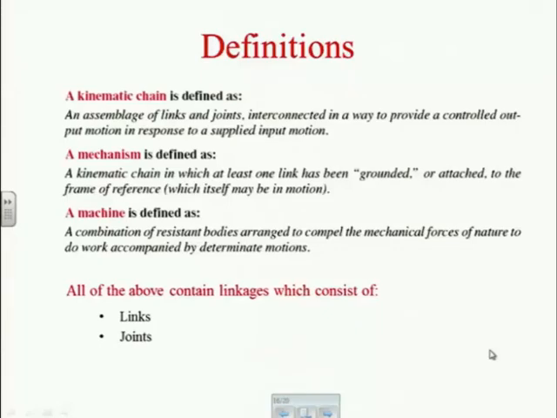So a kinematic chain is free to be moved about the room. A mechanism has been screwed down to something. It's the same kinematic chain, but I took out my drill and I screwed something down to the ground plane, the floor, the table, the wall, whatever, okay?